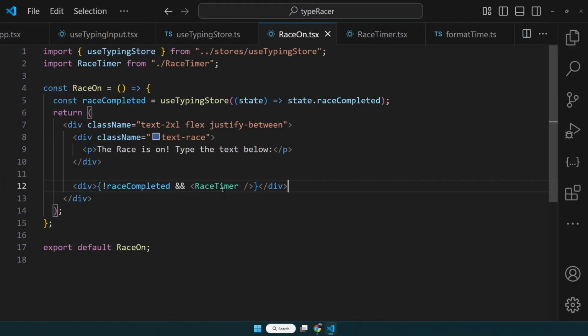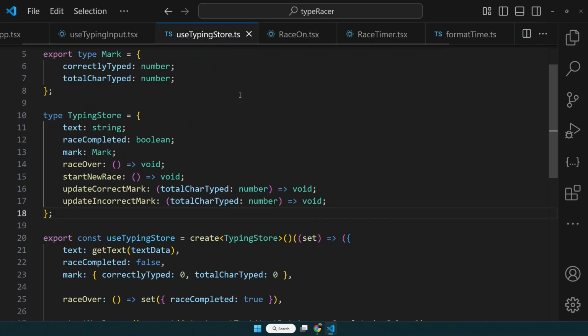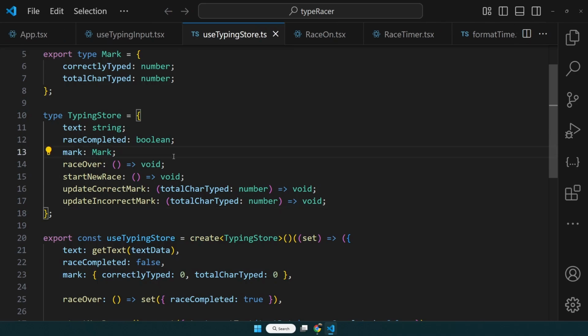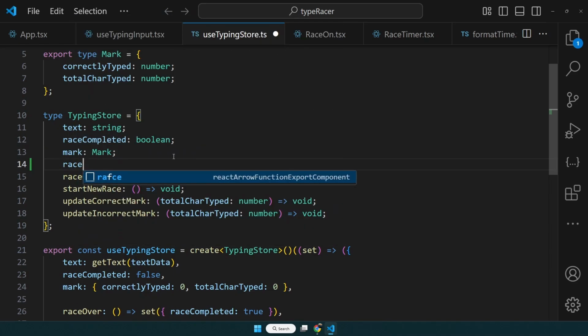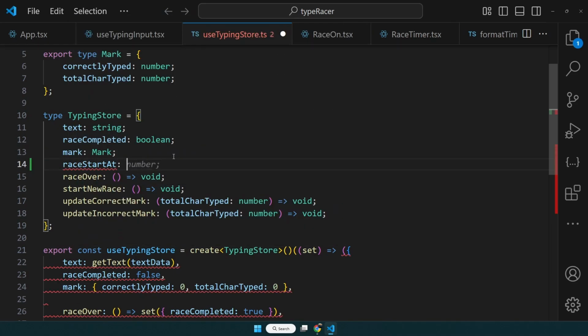Okay, this timer starts as soon as the page loads, but we want it to start only when we start typing for the race. So here we need some way to know the race has started. So in this useTypingStore, we will add a state that can provide us the race started information. Here, rather than adding some boolean value to track the race start, we will add a property raceStartAt, and this will be null or a number.